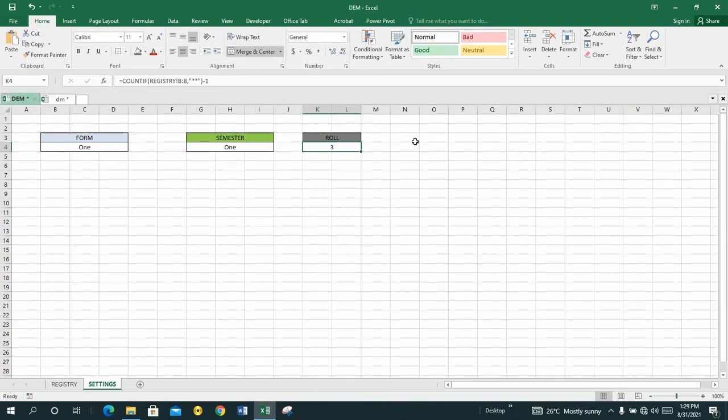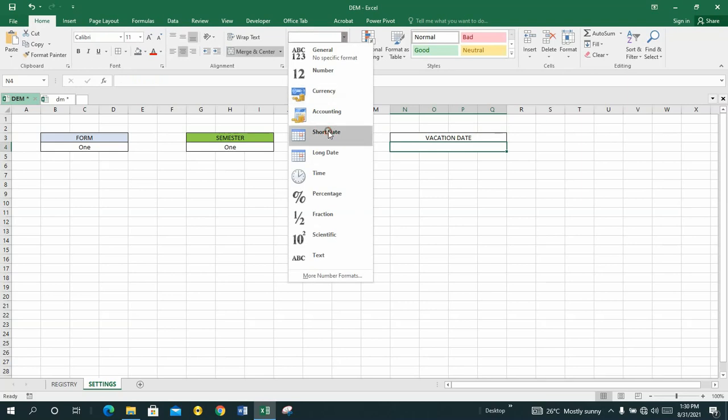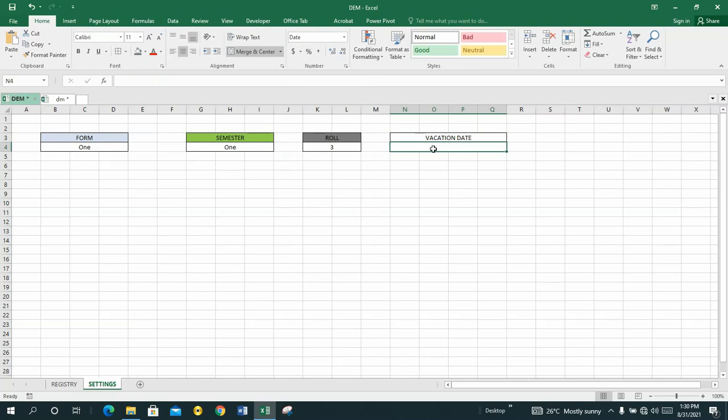Let's go to the vacation date. So as usual, select the number of cells that you want, then you merge and center. So right now we add borders, all borders. Then we write here maybe vacation date. Now we can change the data type here. What data entry do you want to accept? You want to accept date. So you come here, you click on short date. So anything that will be typed here is a date.